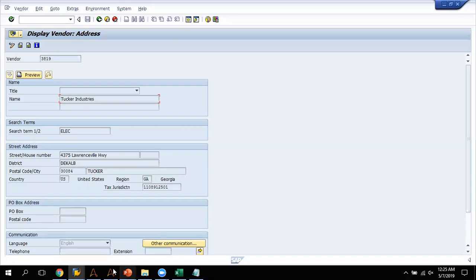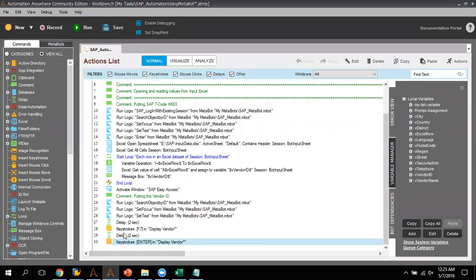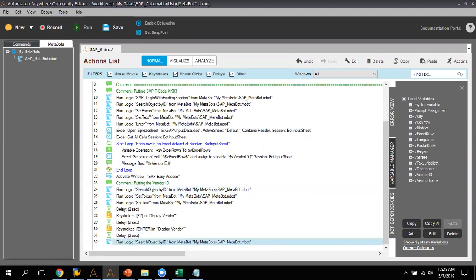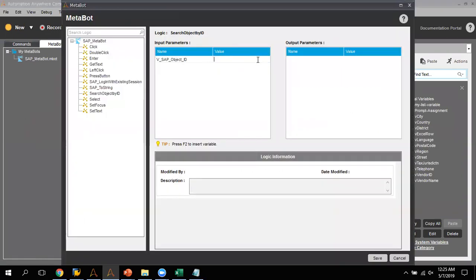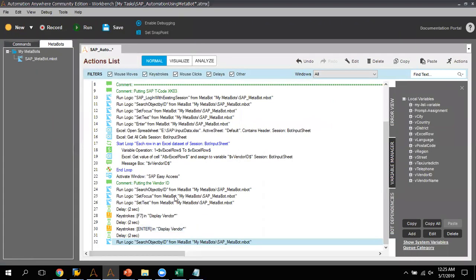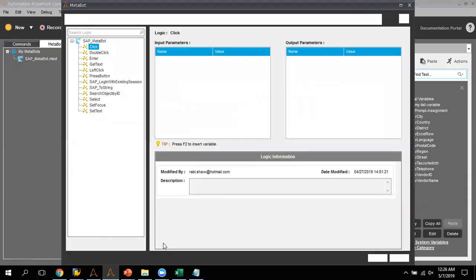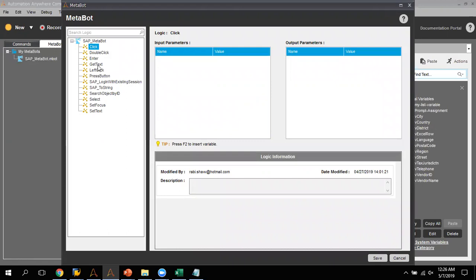So I will go to Automation Anywhere. Again, I'm keeping some delay. Then I will use Metabot. Here I will use search by object ID. So I'm copying that part, and I will remove this old object ID and put this. After putting this name object ID, I will put a focus. Then I will use the logic called get text. Okay. So I'm clicking here.